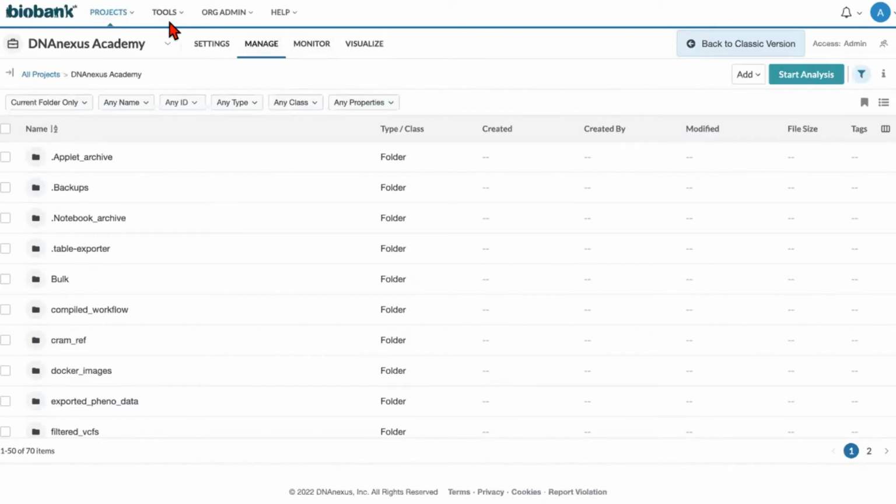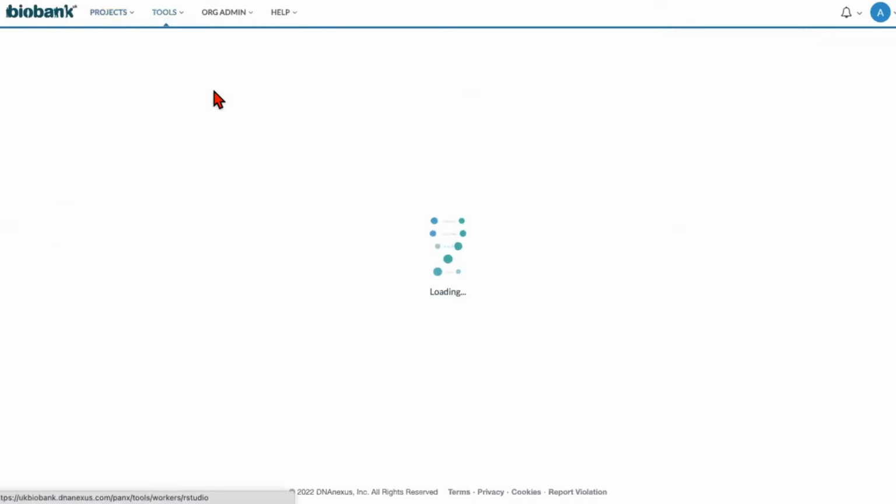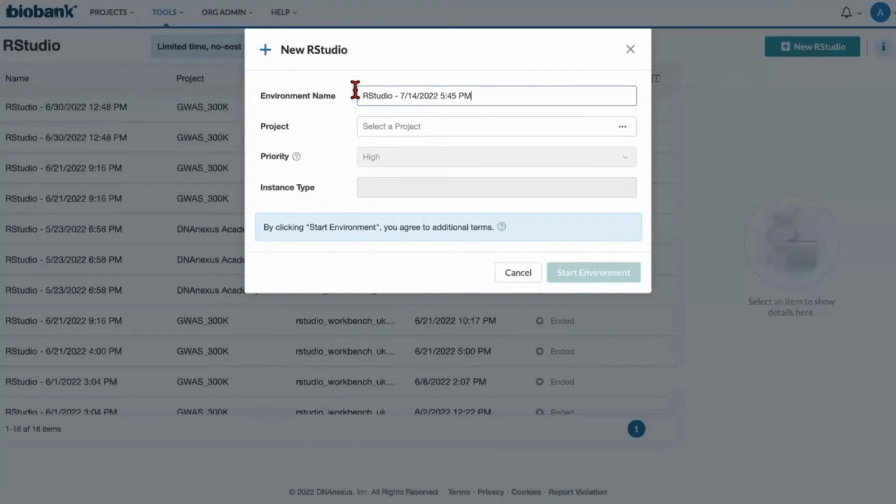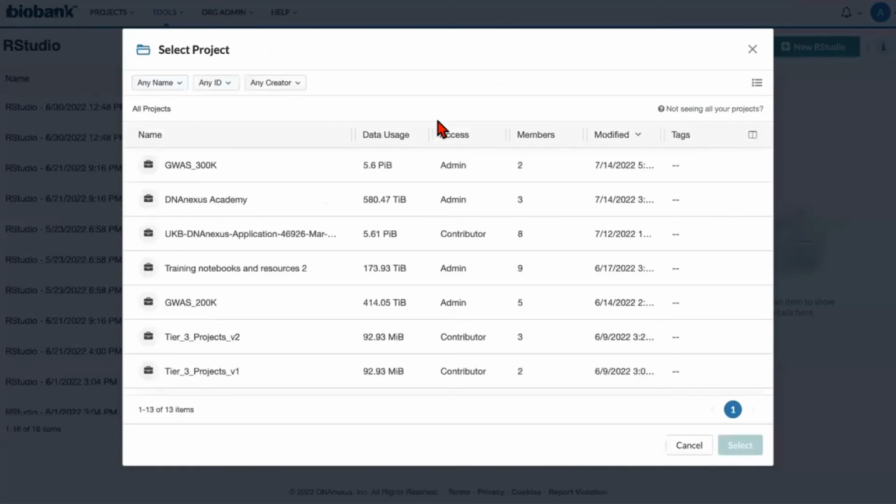And if I would like to launch RStudio, I will go to the tools section and you will see that there is RStudio Trial. If you open it, you will not see these things because I launched RStudio many times. But you can configure an RStudio session easily. So you click on New RStudio, you can configure the environment name, or it will by default put a date and time. Then you need to select a project. Selecting a project is an essential thing because by selecting the project, you will actually mount it to the data, so the data from that project will be available.